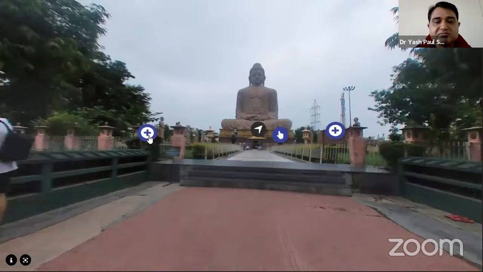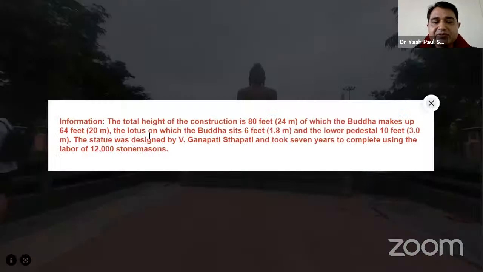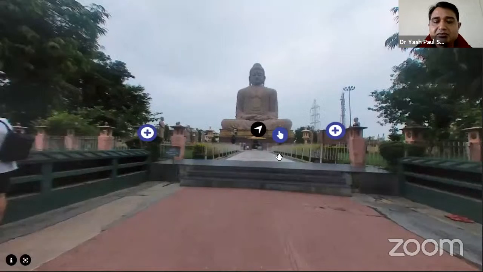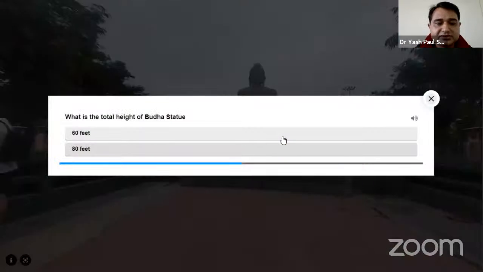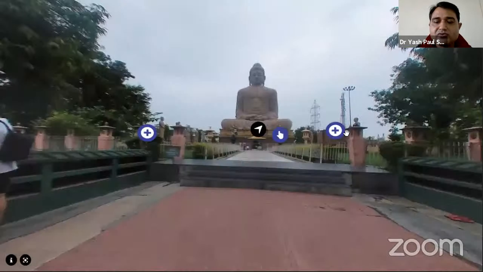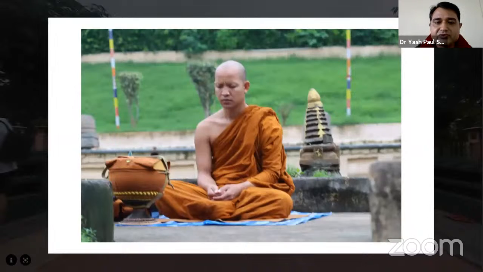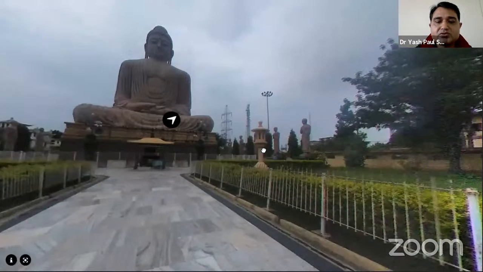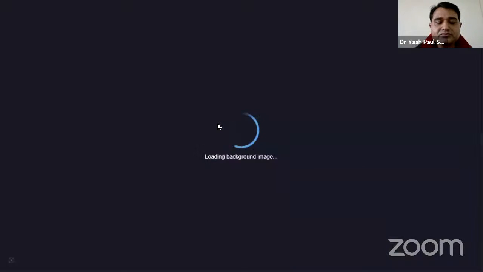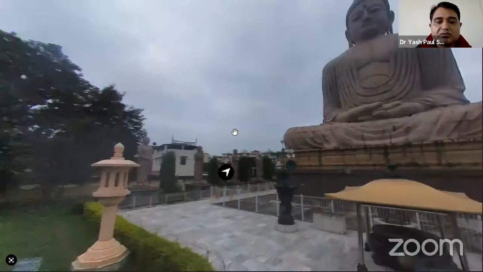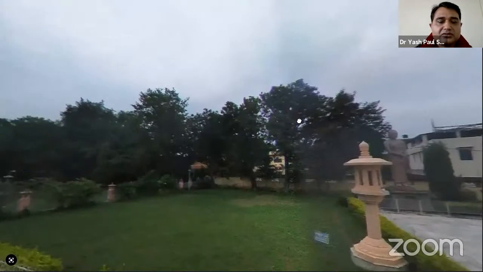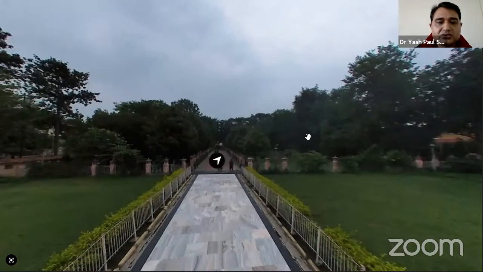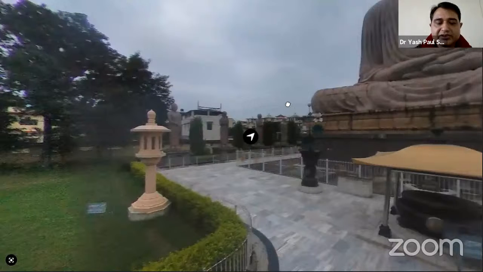Now we have the different markers. Say for example, I have given some information, and now you can ask the learners a question out of this information. The learner has to give the answer, and they can move further. Here are some photographs, and then in the last panorama, you will be able to reach the Buddha. You can also take a round from here, or you can go back. So all these are available.